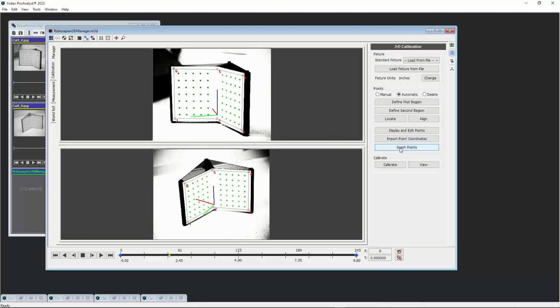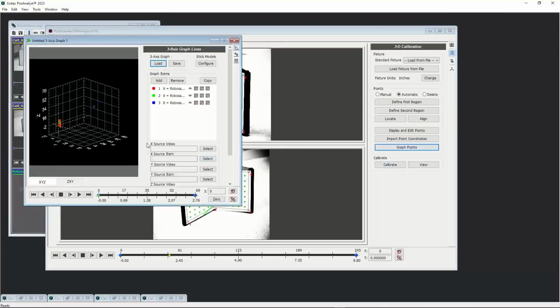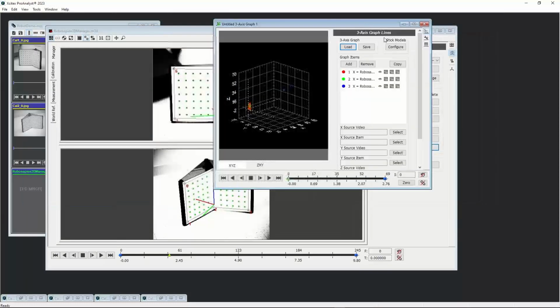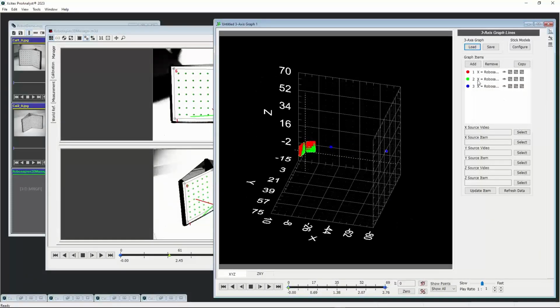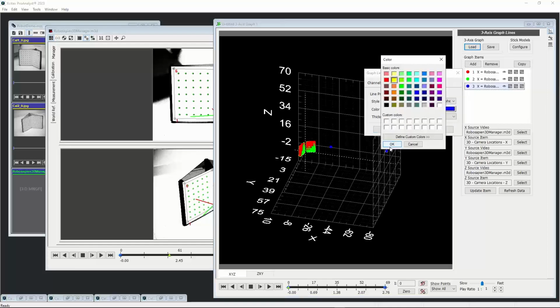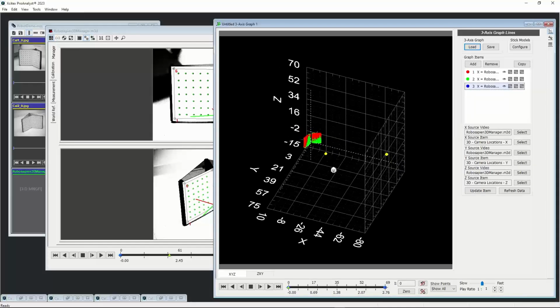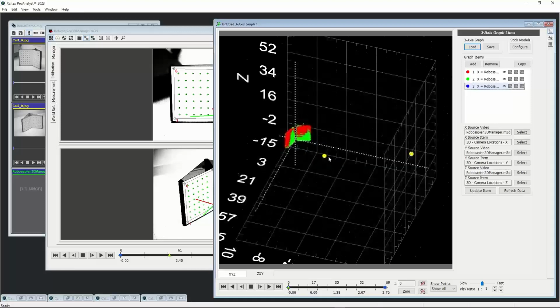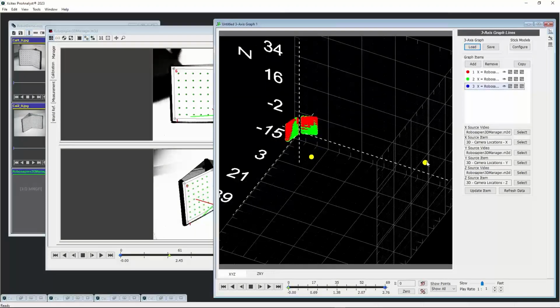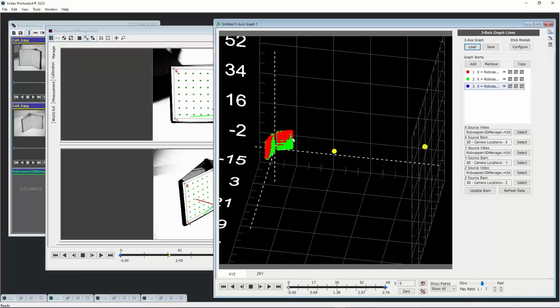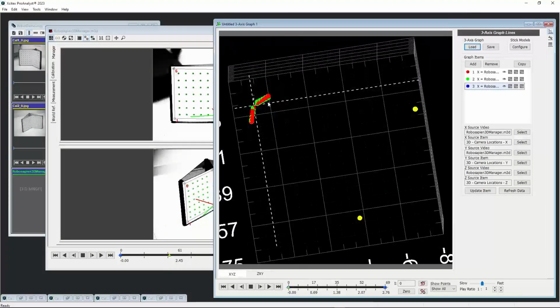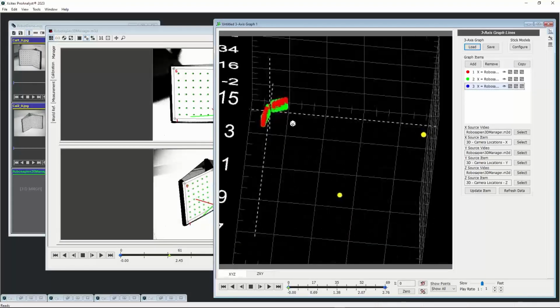And now I can click Graph Points, and what it will show me is a graph in 3D of where the cameras are with respect to the fixture. Let me make these cameras different colors so they're easier to see. So these yellow dots here represent the cameras, specifically, I believe, the centers of projection of the cameras. And those dots over there represent the calibration fixture.